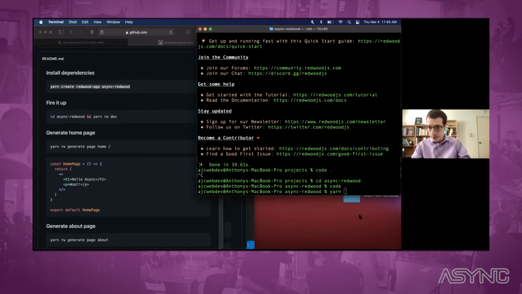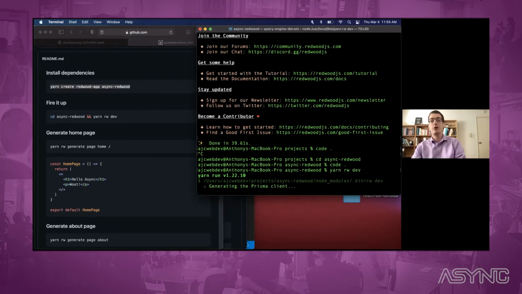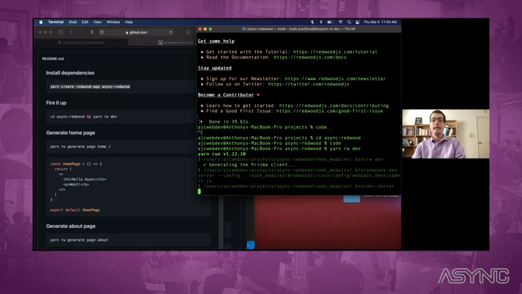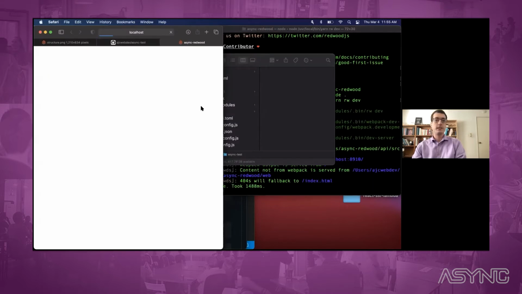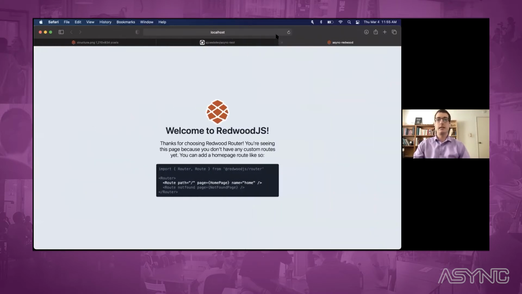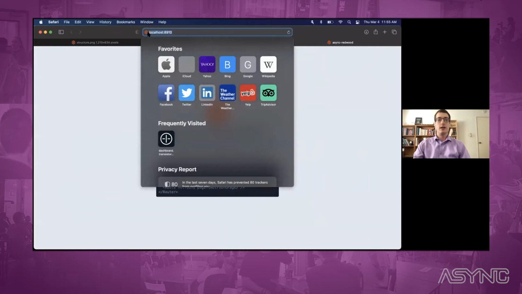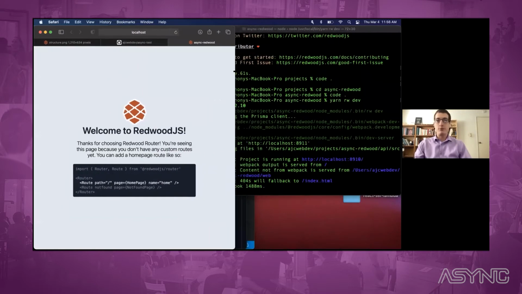Let me move this down here. So all of our commands are going to start with yarn rw, and that's just short for Redwood. And then dev is to kick off our development server. And if you see this right here, this is our hello world splash page, localhost 8910. So it's nice, easy to remember. And this is how you start out a blank Redwood application.